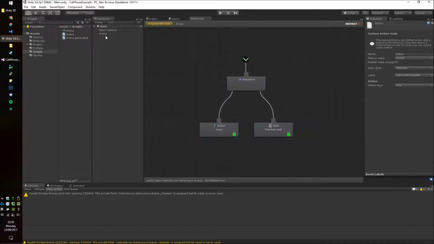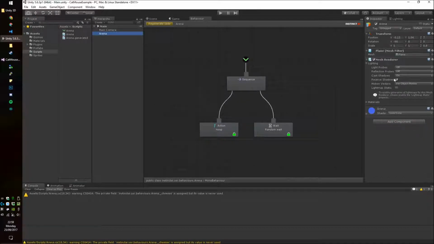The arena in the hierarchy view is now acquired. Oh, we haven't added the component. So we can just drag the component onto the inspector or to the object in the scene view just as you would normally. It's just a regular mono behavior. It just happens to be generated by this editor. And you can see down at the bottom of the editor here, it shows you which class you're editing. And we can choose the cheese prefab for it to spawn into the scene. So there we go.